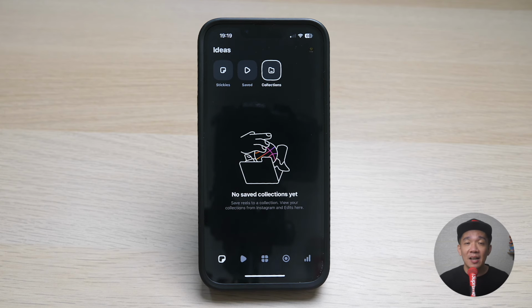Now I can go to my profile icon on the bottom right, tap on the 3 lines and tap on Saved. Under Weddings, you can see now I have my reel saved in this collection. Again, if it's not showing, just exit the app and reopen it. It's probably some bug that Instagram has not fixed yet.